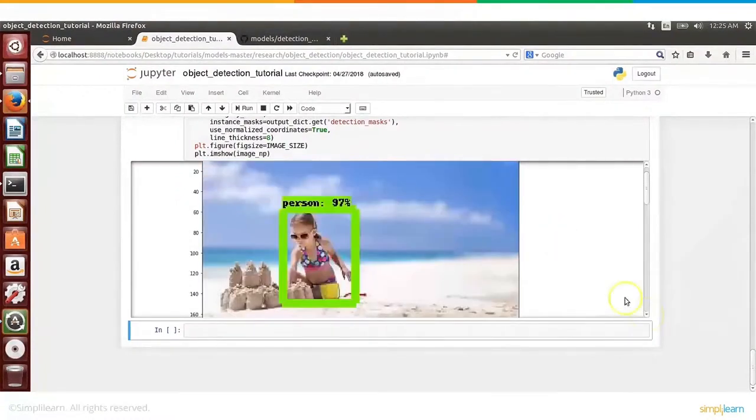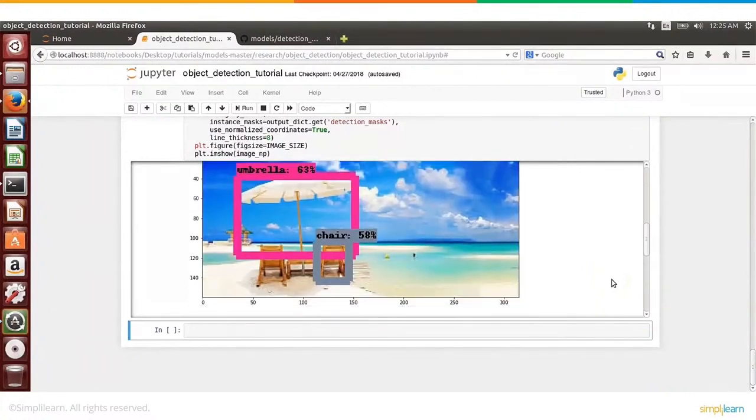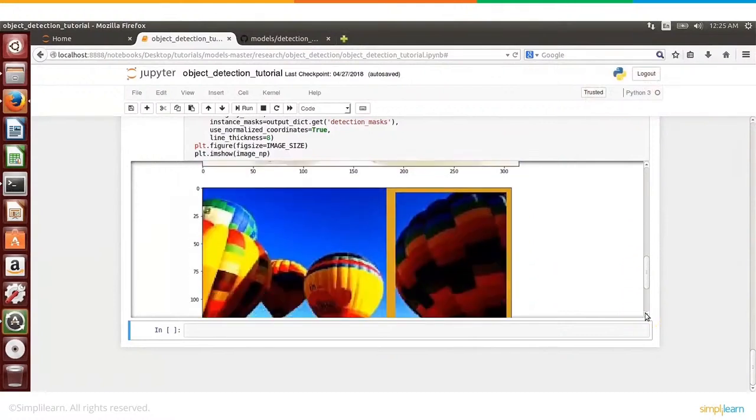good. Okay, and then the next image, it detects umbrella and chair. There are a few other objects, but it's not able to detect. It has detected umbrella with 63% accuracy, or confidence rather, and the chair with 58%. Again, not bad. Then let's see the next image.